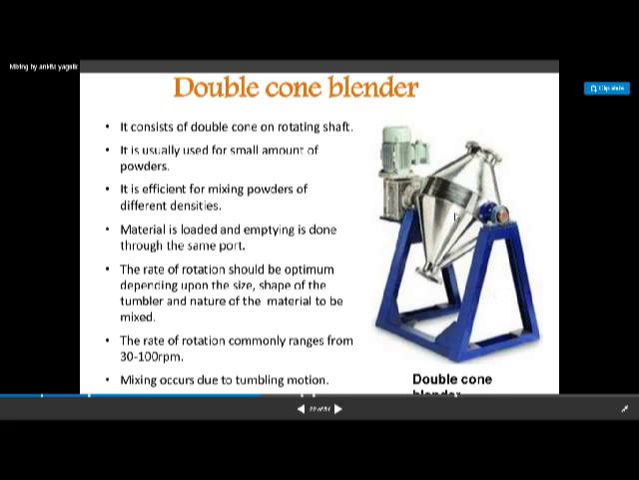It is usually used for small amounts of powders. It is efficient for mixing of powders with different densities. If there are powders of different densities, they mix efficiently in this. Material is loaded and emptying is done from the same port. The material is loaded from here, and it is emptied from the same place.